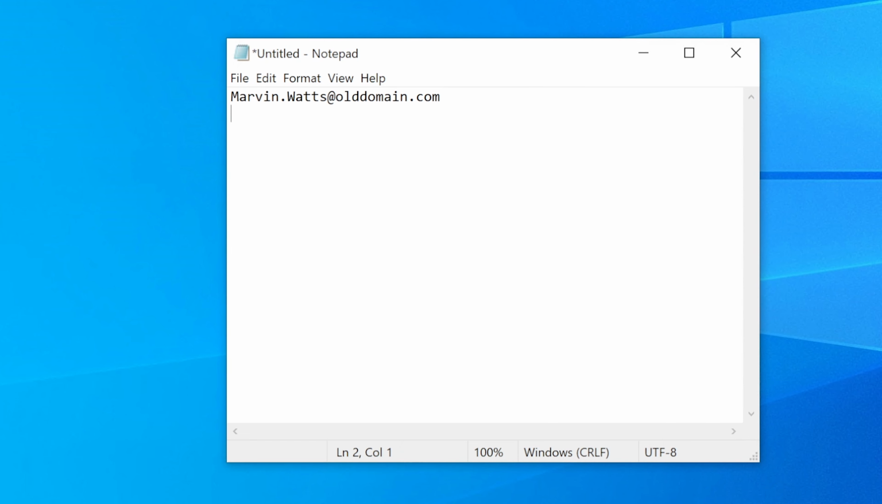Your login ID for your computer, or for websites, or for your SSO, your single sign-on, could be anything, but let's just say it's Marvin.Watts. However, with the new domain that just got introduced, your email address might now be marvin.watts@newdomain.com, and your new login ID might be anything else.